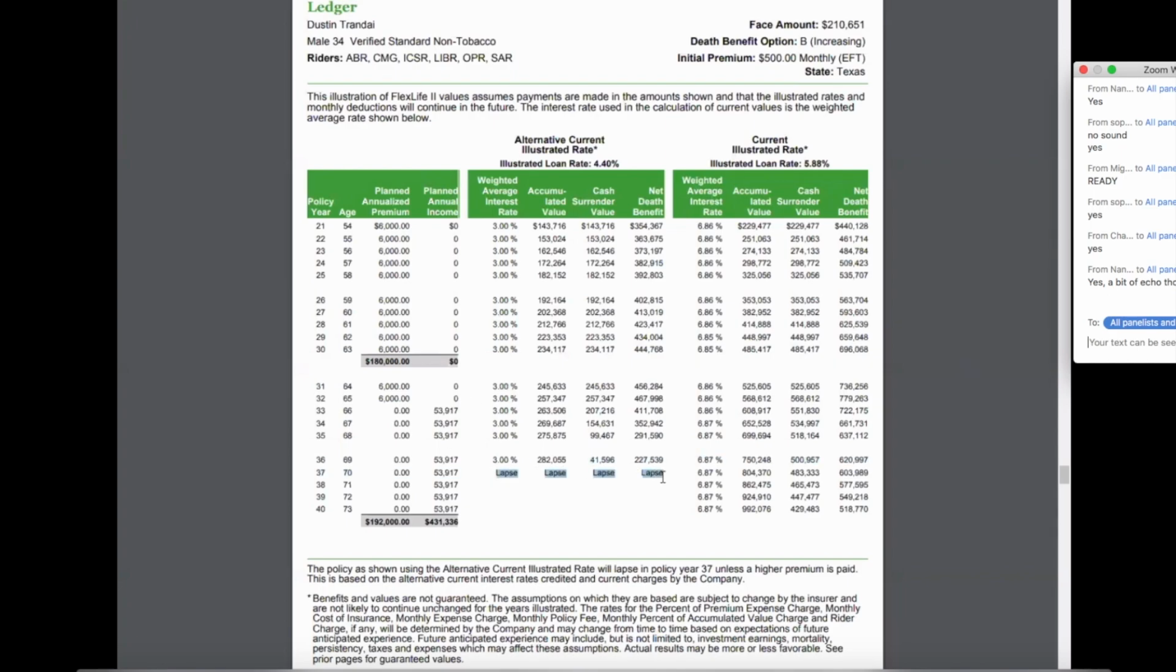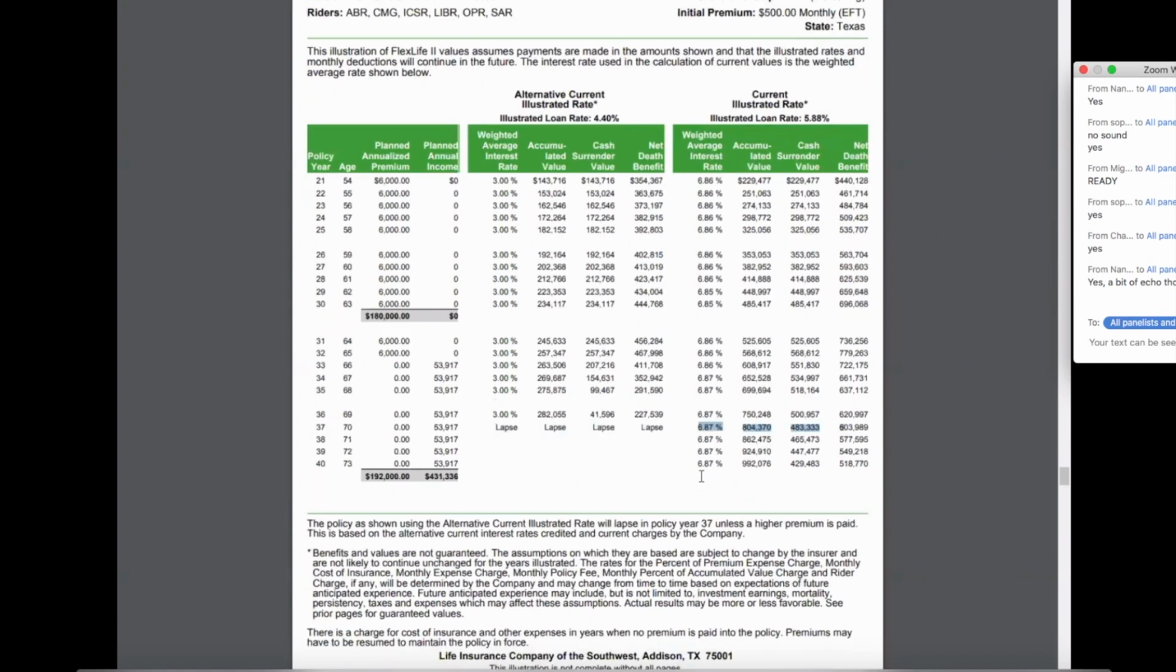On the alternative current side, if it's only doing 3% over the life of the policy, it'll lapse in year 70, okay? If we take a look at the current illustrated rate, this is what I like to focus on. This is what the actuaries actually think the market's going to be doing. We see that the policy does not lapse and it's going to continue going forward, and you're still getting that income over here on the $53,000.